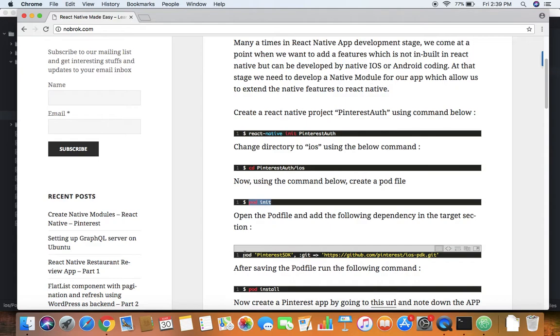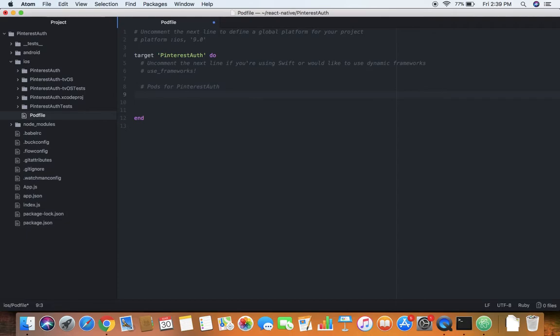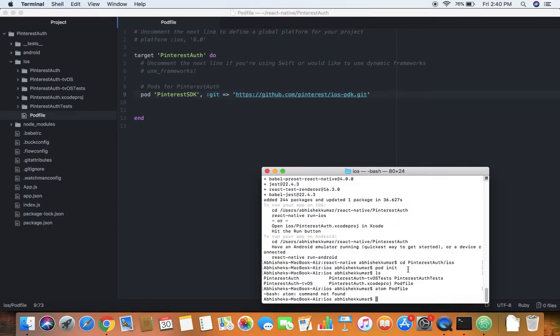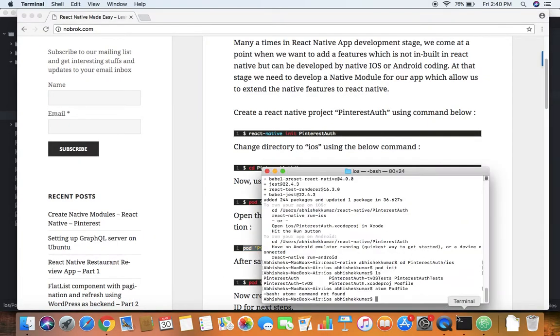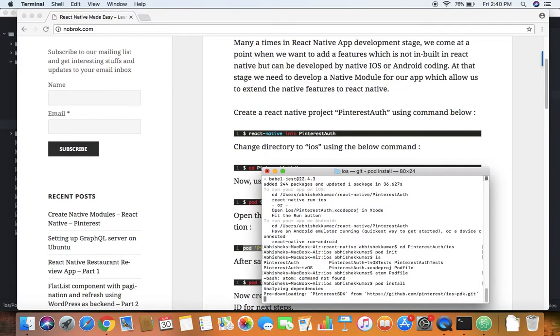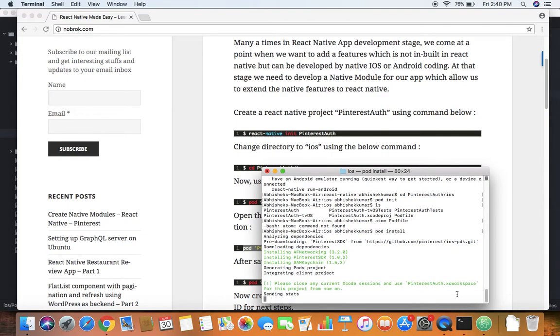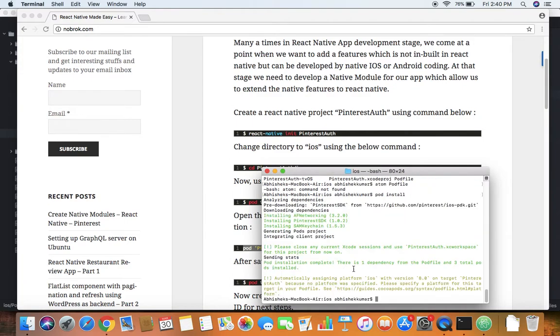So I need to install the dependencies for the iOS Pinterest SDK, and I will add this to my pod file, and I will do a pod install. The command for that is pod install. So this is installing all the dependencies. Okay, so my Pinterest SDK is installed now.